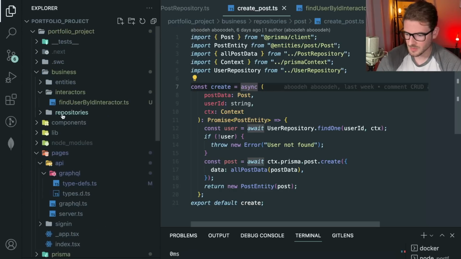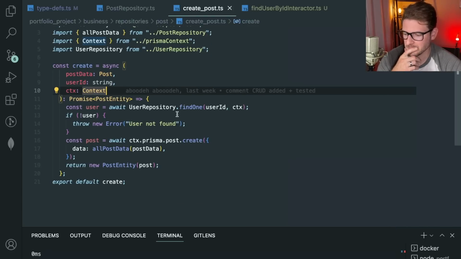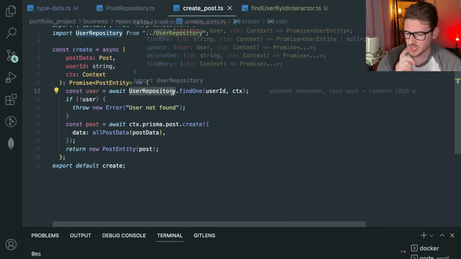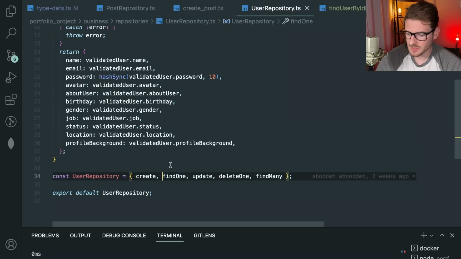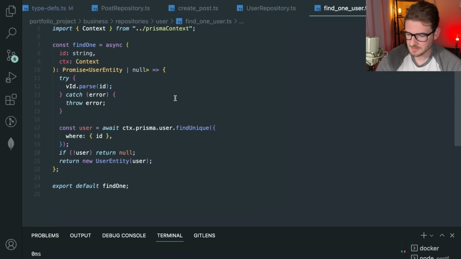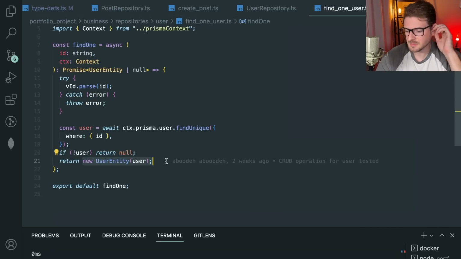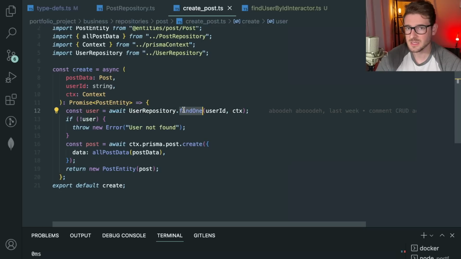But anyway, in post, let's look at create post real quick and see what he is doing here. So he goes to the user repository, he calls find one, and find one is calling this, which is calling Prisma, and then returning a user entity. Yeah, so I don't think that you should have entities. Persistence really shouldn't know about entities. Entities and your interactors are the only things that should know about each other.